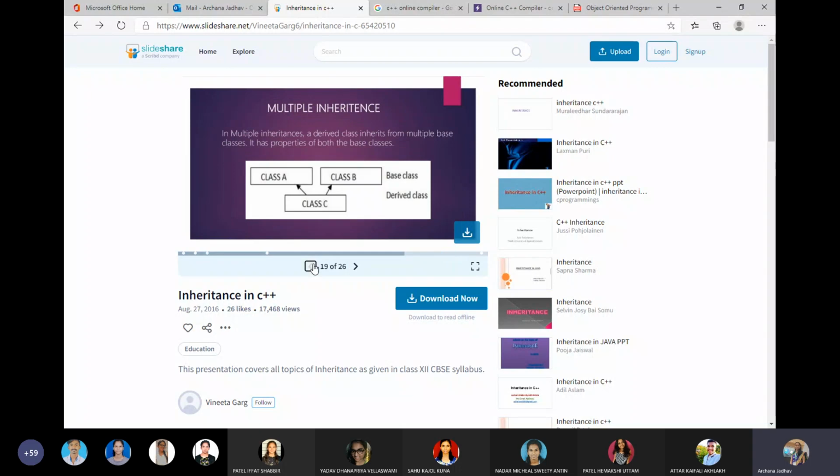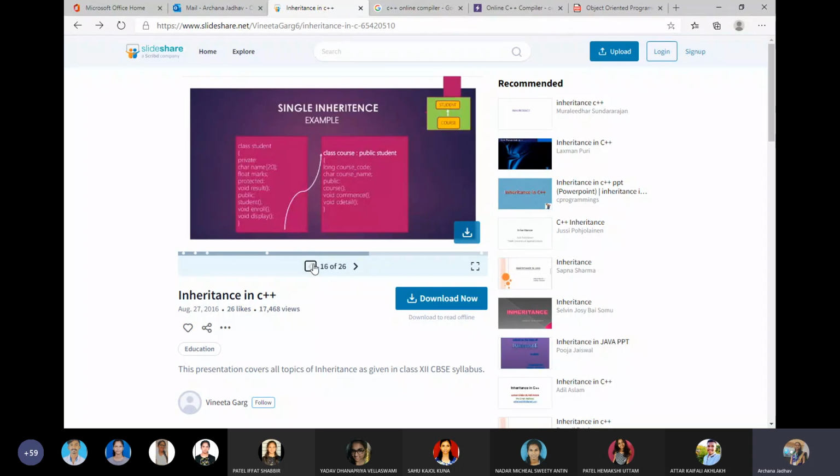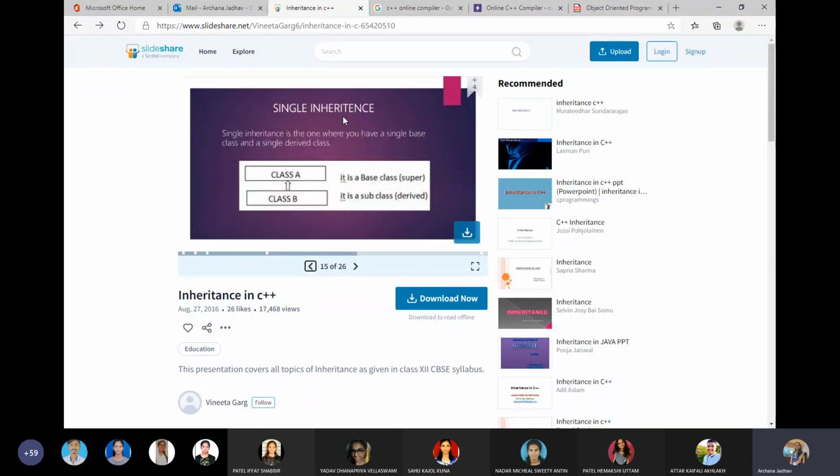First of all, the first type of inheritance is a very simple inheritance called single inheritance. In single inheritance, you will have only one base class and only one derived class, which is derived from that base class. So class A is called the base class and class B is called the derived class. Whenever you have only one single base class and one single derived class, it is called single inheritance. Clear?